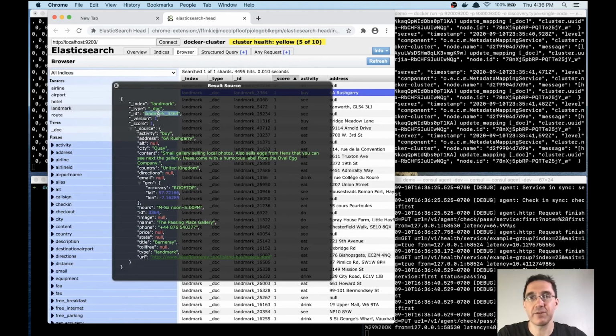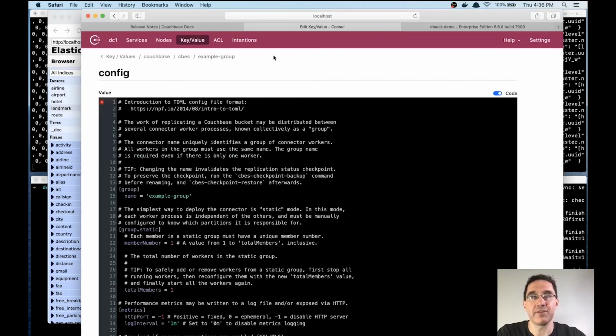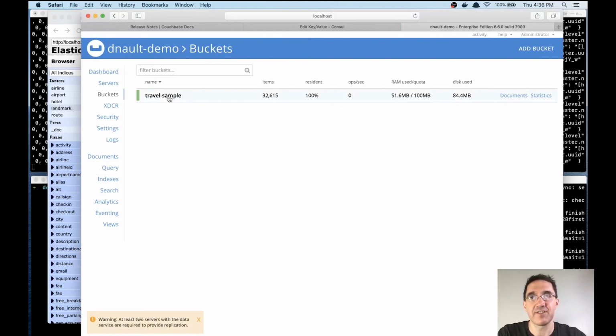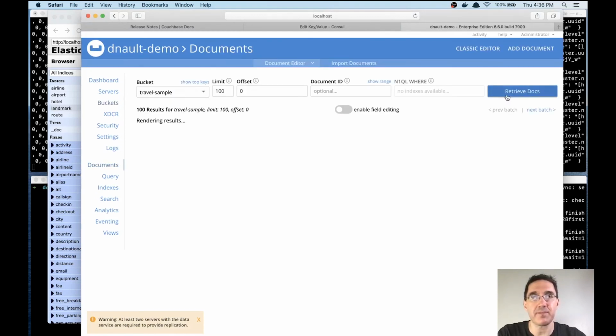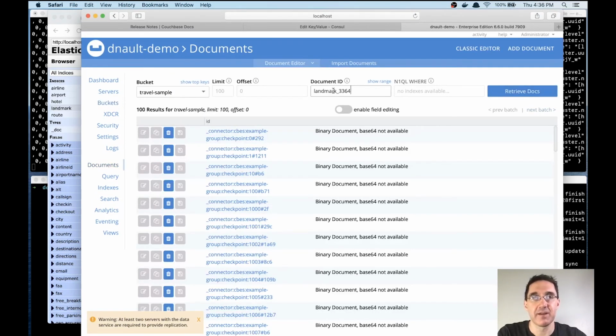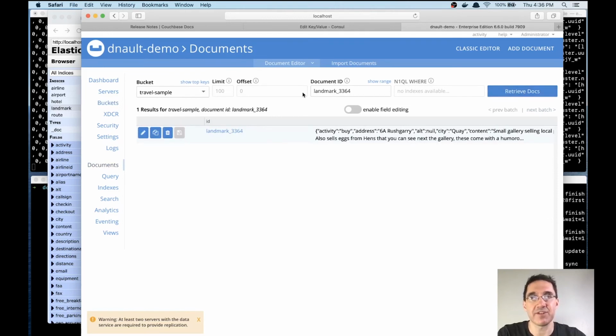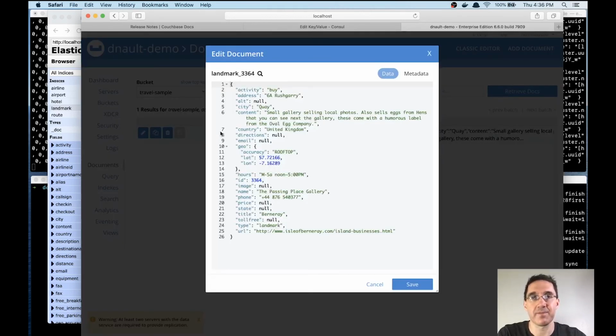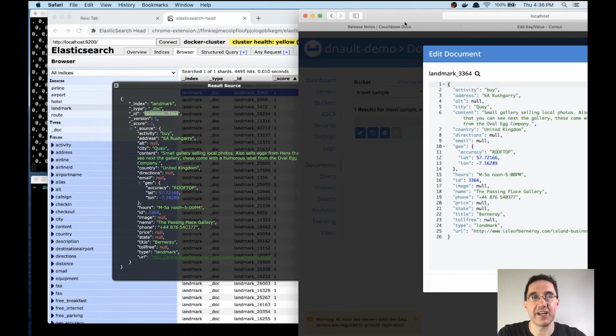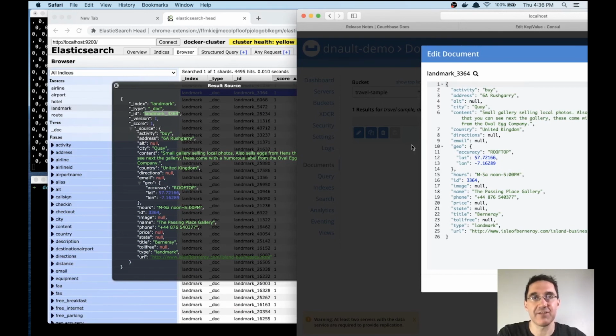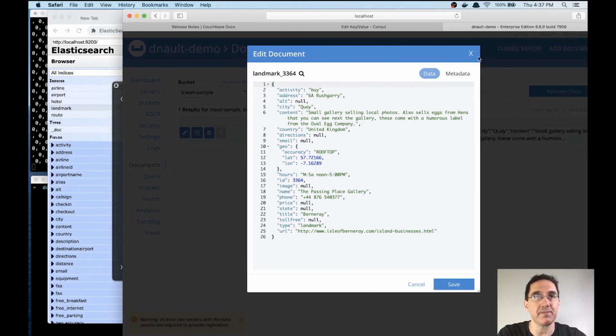And just real quickly, we can go over to Couchbase. Here's the travel sample bucket, documents. I'm going to look at that one specific document. And there we go. There's the document in Couchbase on the right, and then in Elasticsearch on the left. And they're the same. That's good.